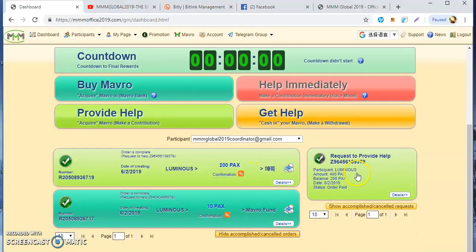Look at this. This is 50%. I created 400 and 50% has been matched instantly. That's 200 pass. You make payment of that 200. That's it. You make payment of the 50%.